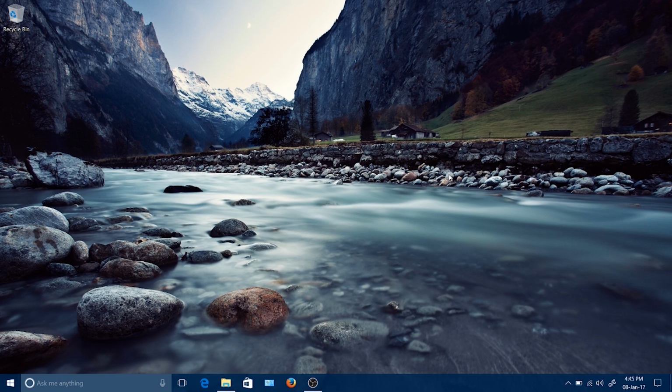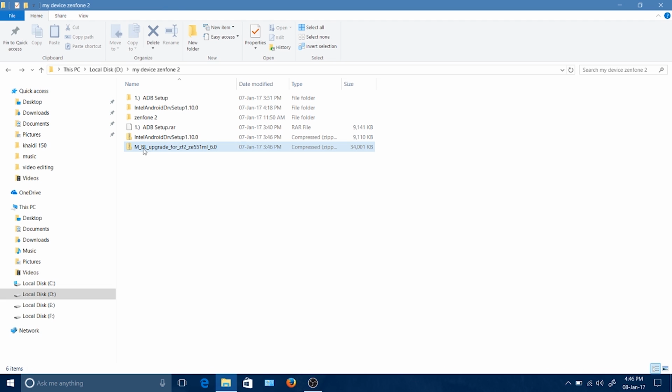Now this video starts from that step, where we'll upgrade the bootloader files of our Zenfone 2 to Marshmallow, and then we'll install TWRP. What you need is a simple file. I'll also link the download link of the file which we need for this process. I already downloaded this file, and the name of the file looks like this.